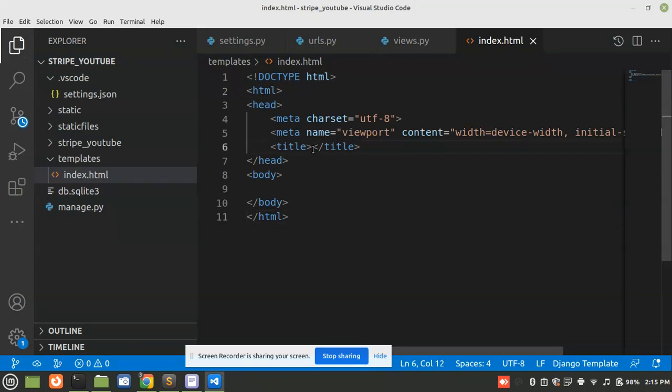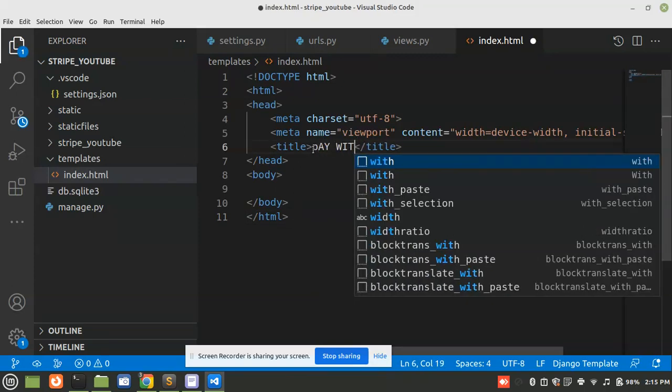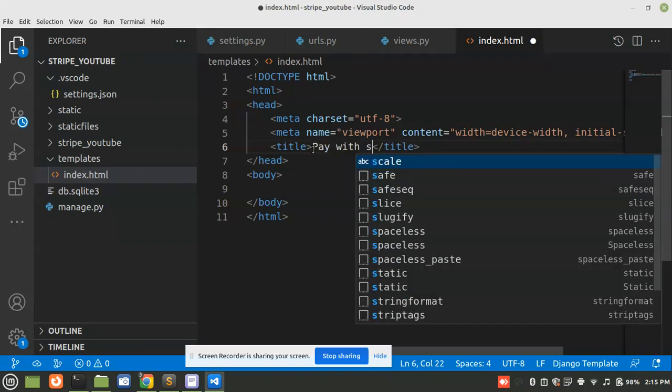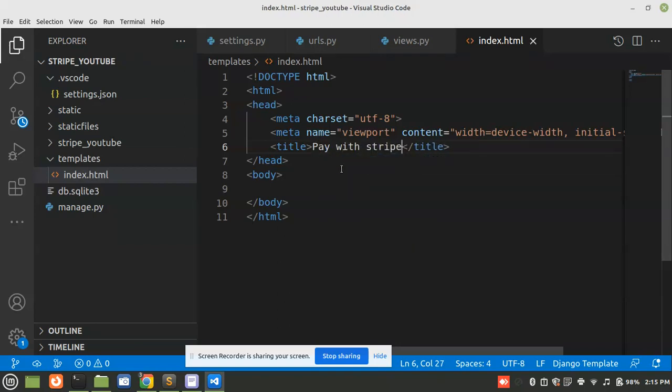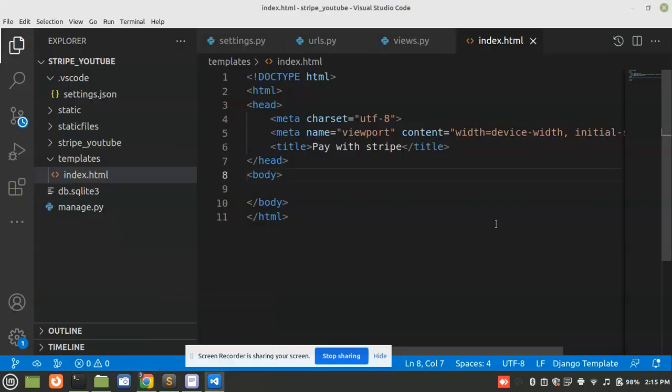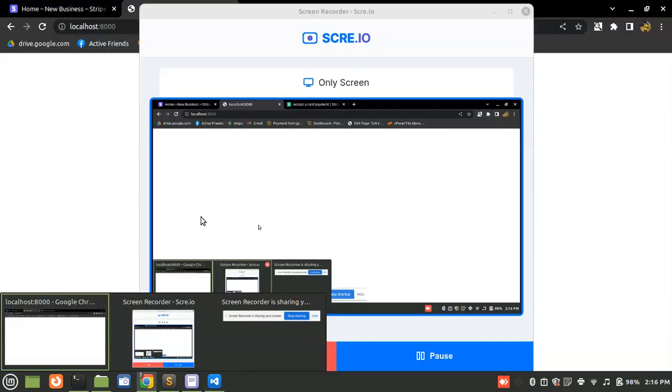So here I'm going to say pay with Stripe. I'm going to name this one pay with Stripe. So now that's all for setting up our Python Django application.